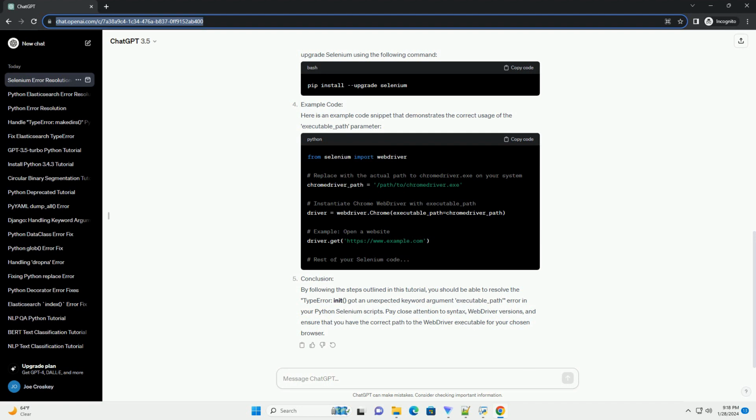B. Check syntax. Make sure that the executable_path parameter is used correctly and is spelled correctly in your code. The correct usage typically looks like this. Replace Chrome with the browser of your choice, for example Firefox or Edge, and /path/to/chromedriver with the actual path to the WebDriver executable.